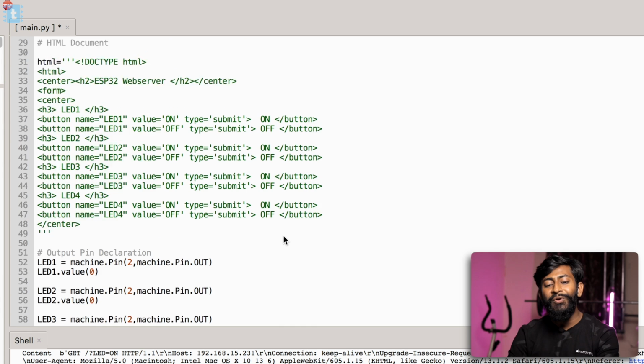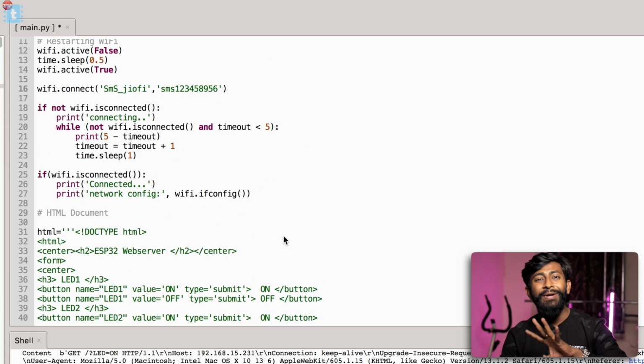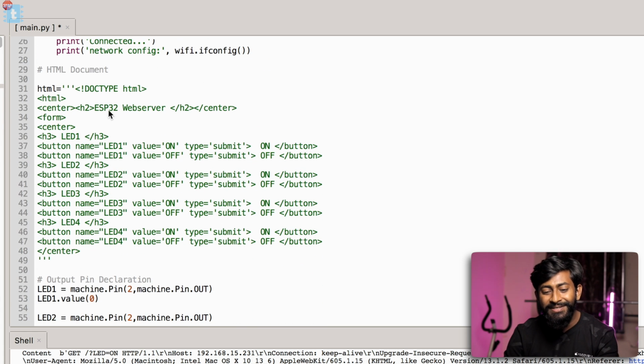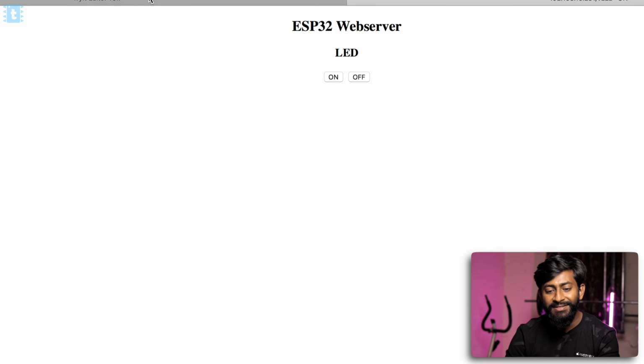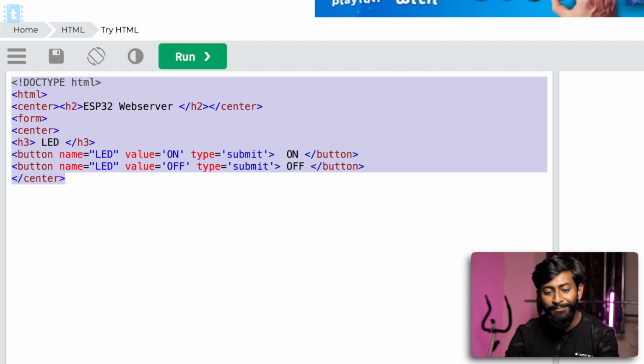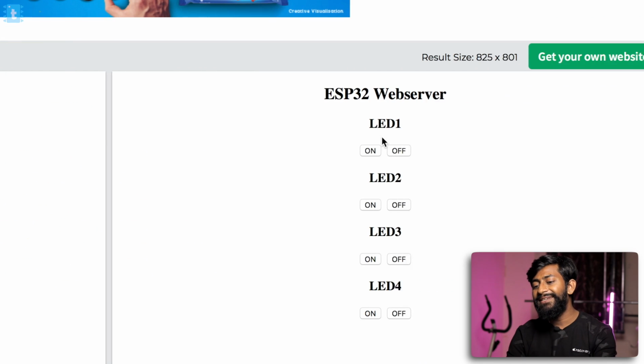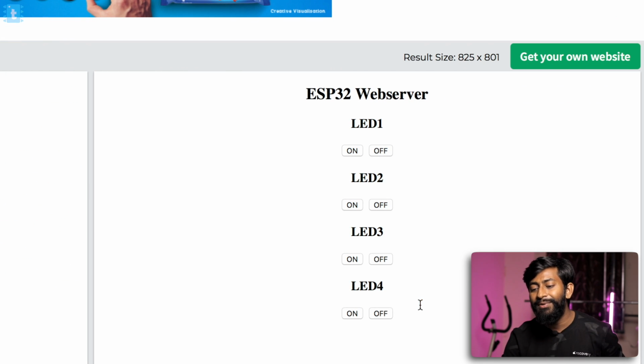Okay, but we are still remaining with one more thing, that is to make the actual home automation project, and for that I already wrote one script. Here is the code for the 4 appliance control home automation project, and here is the changed HTML document. If I copy this HTML document and paste it inside the W3Schools website and press the run button, as you can see, now I have 4 different LED variables, and each variable has 2 different buttons, an on button and an off button.